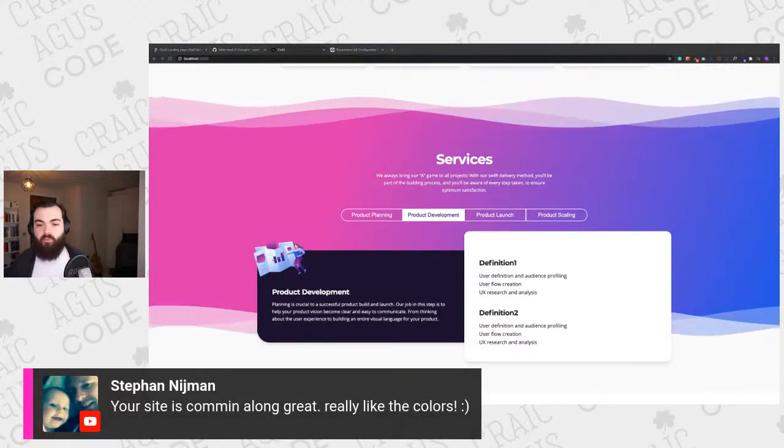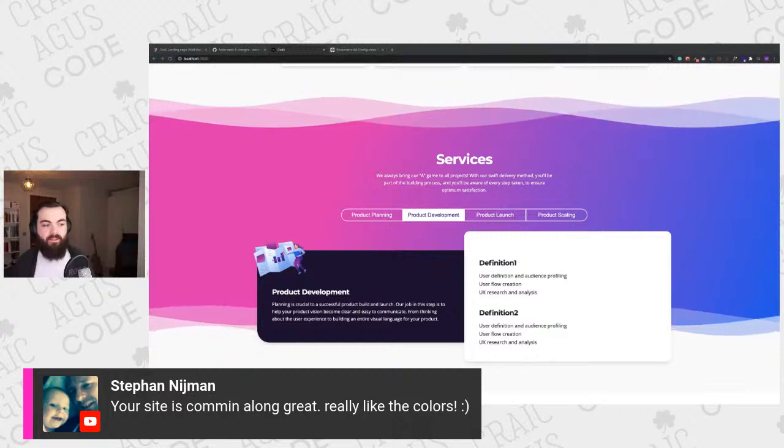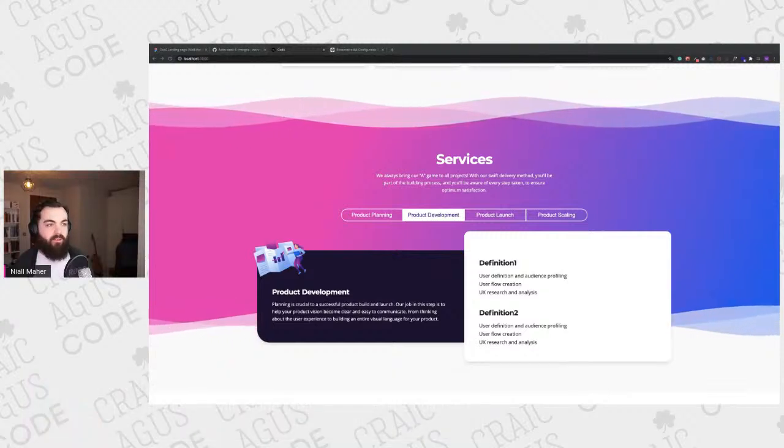Yeah, I'm a big fan of the colors as well. I think they're a bit out there, but isn't gradients coming back? Aren't gradients in fashion again?